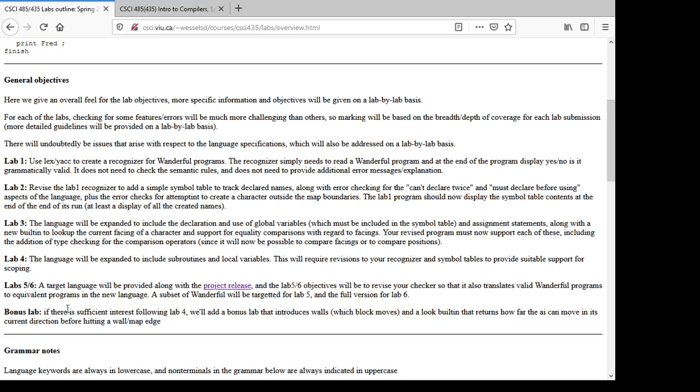And then in Labs 5 and 6, you're going to take your syntax checker now and start getting it to produce code in a target language that's basically just going to be a subset of Bash, but we'll get to that later. So this is the plan for the labs.